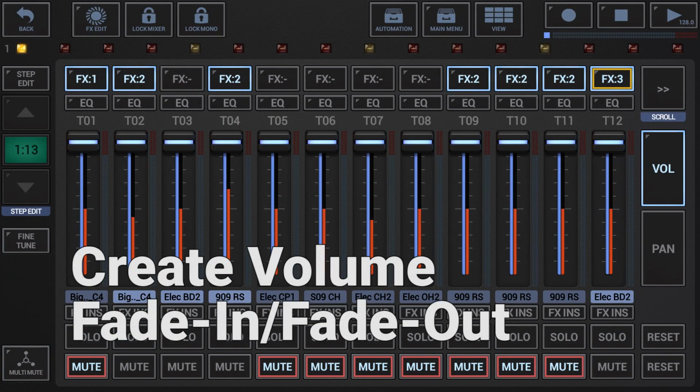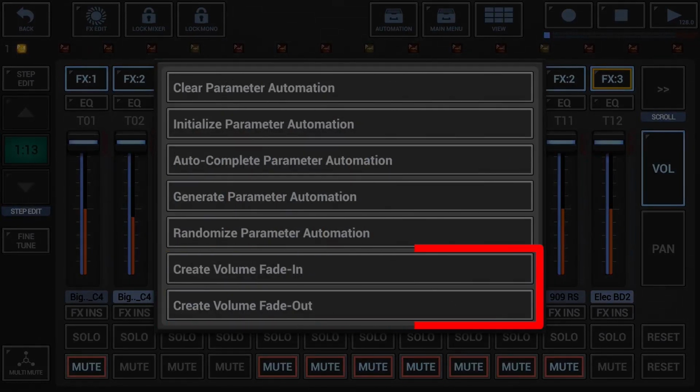Create volume fade in, fade out. Create volume fade in and create volume fade out are specialized versions of the autocomplete parameter automation feature. The main difference to the autocomplete parameter automation is that the key steps are set automatically. As the name says, they're available exclusively for volume parameters.